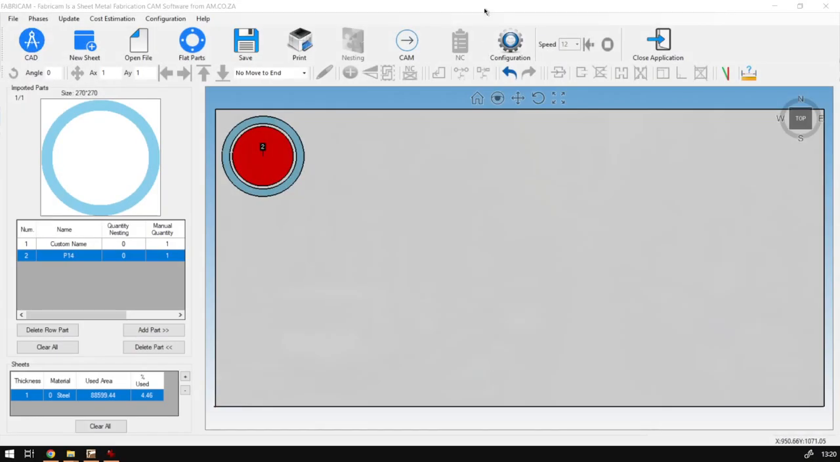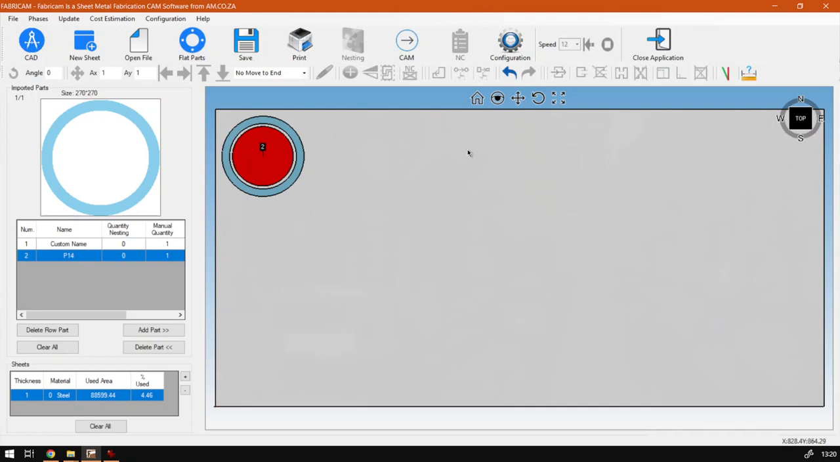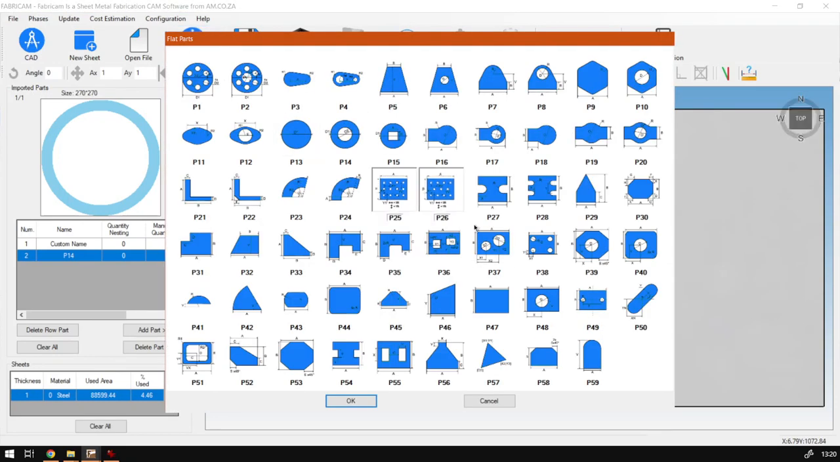Otherwise, we're back in the program here. Now, we only have, I think, about 2 basic parts left that I think is important to cover. And the next one, which I think is quite a useful one because you use it so often, is the rectangle or the square, depending on the dimensions you enter. So once again, we've added our circle and our circle with the hole inside. Now we want to go to parts and then locate part 47.